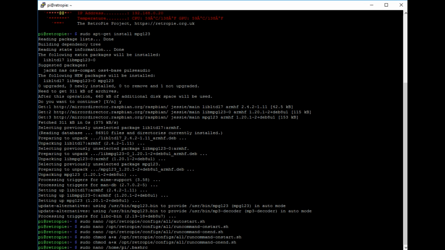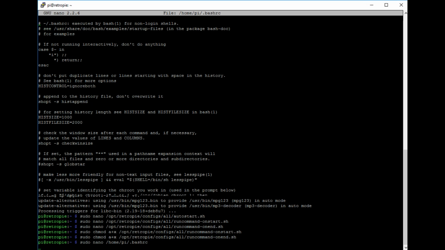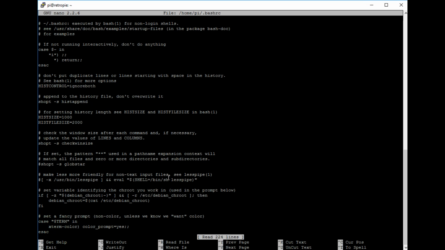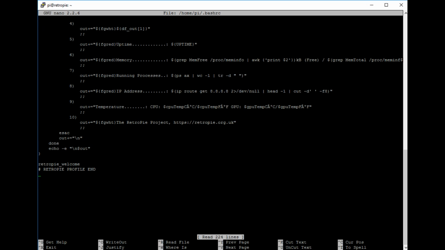Press enter. So the whole line is sudo nano /home/pi/.bashrc. And it's quite a long file, and you want to get to the end of it. And there probably is a jump to end, but I tend to page down, which is Control and V. So if I do that to the end, there's the end of the file. And we're going to add the line just above RetroPie profile end.